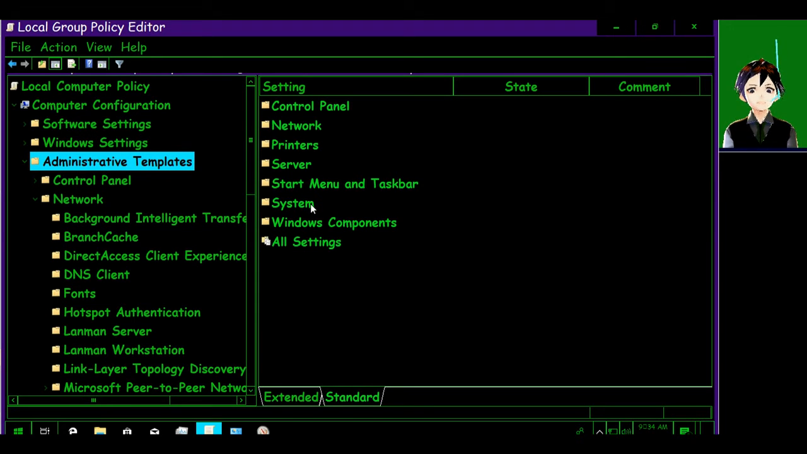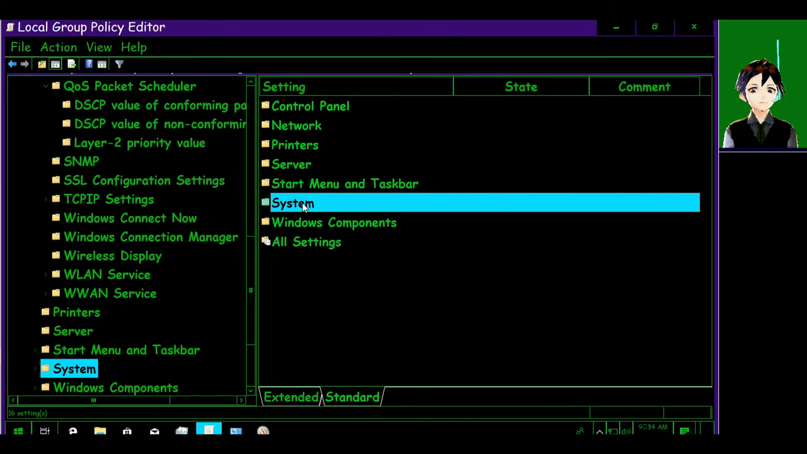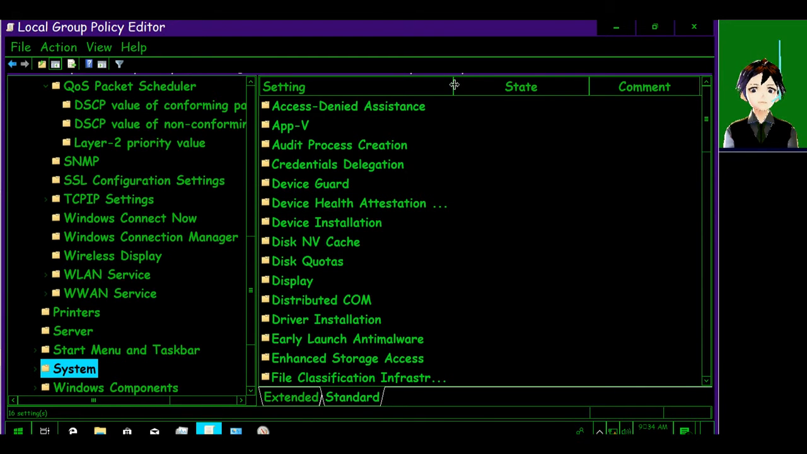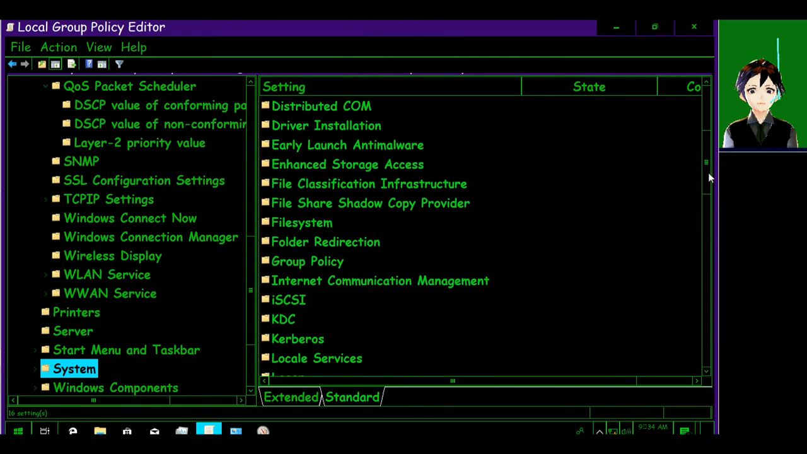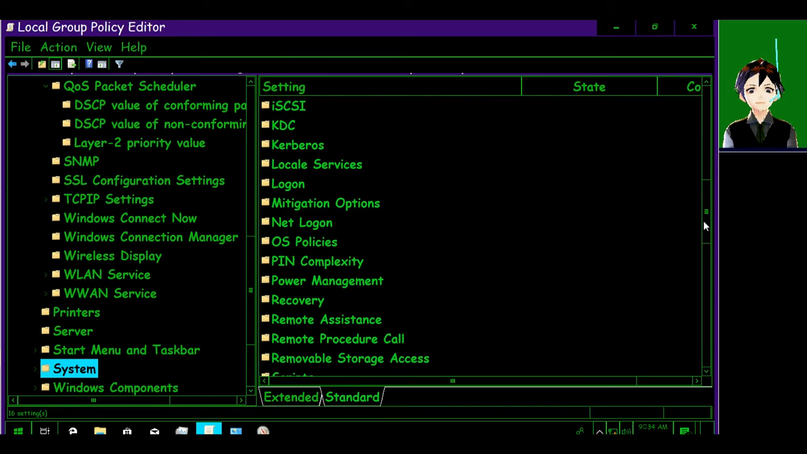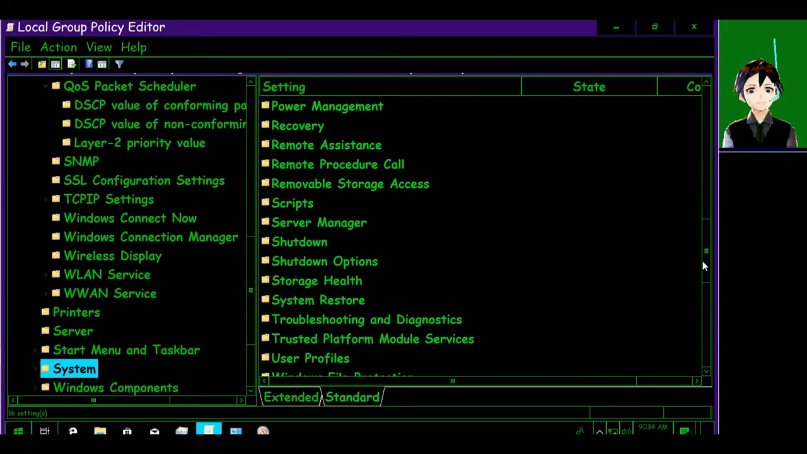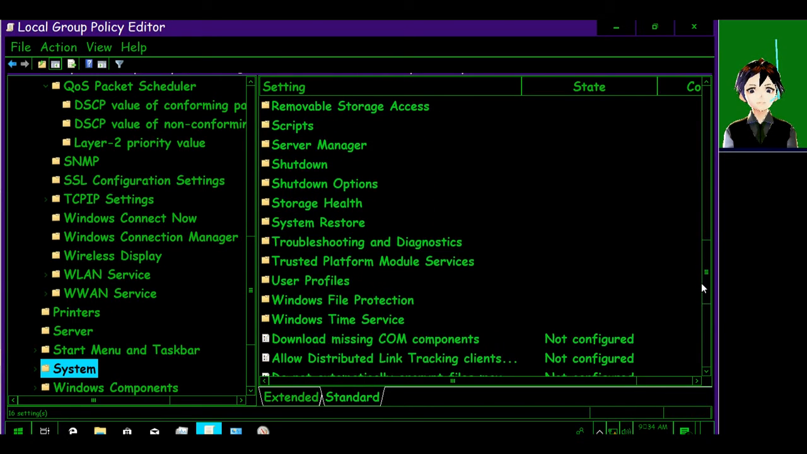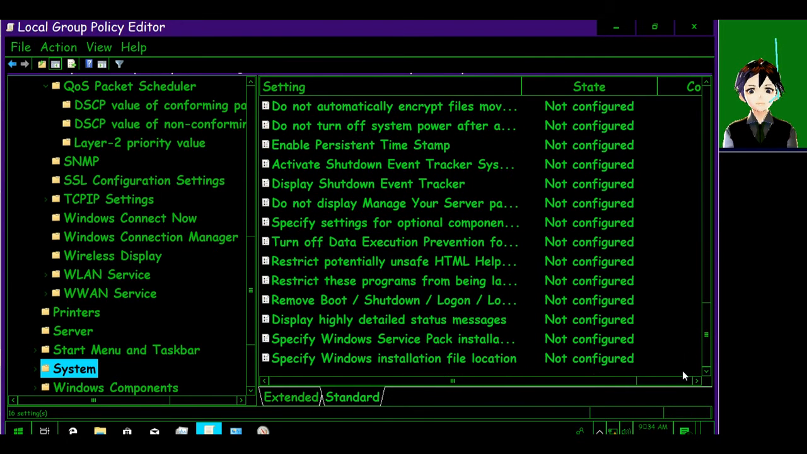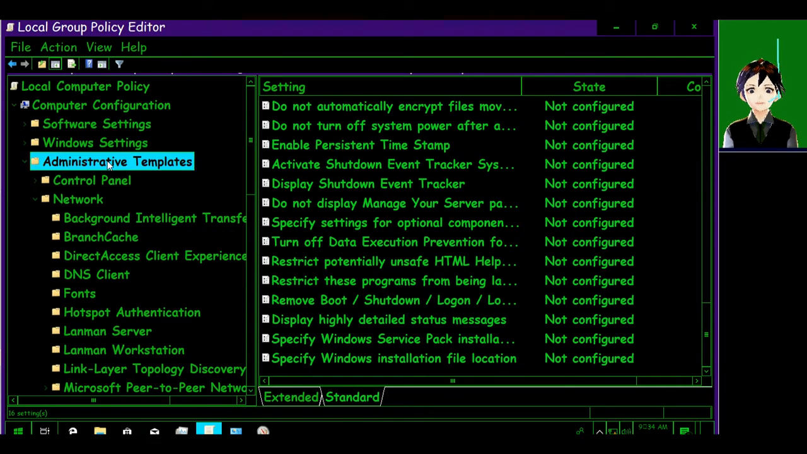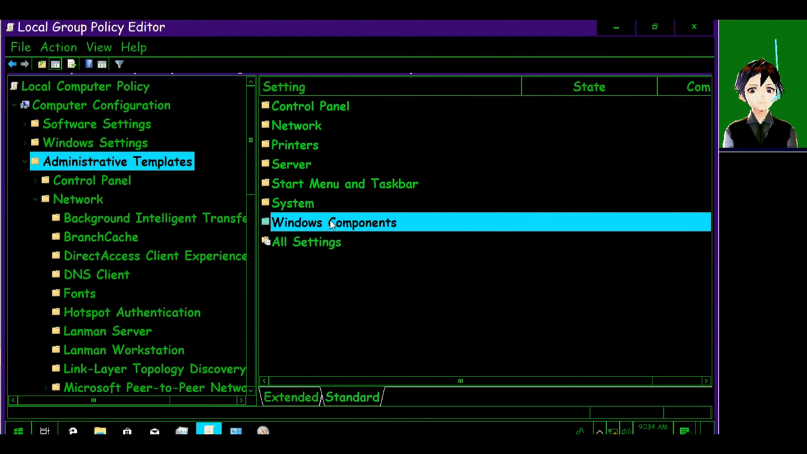Admin template goes to system. We do have something to be changed in here. File, classic group voice, recovery, trouble restart, trust, use file protection. No, we don't need to change that one. Back to the main. Goes to this one.